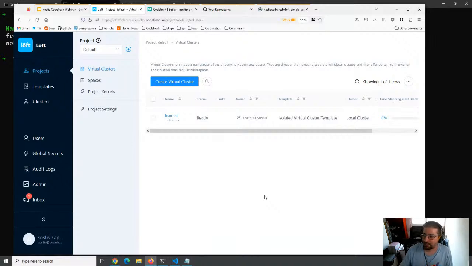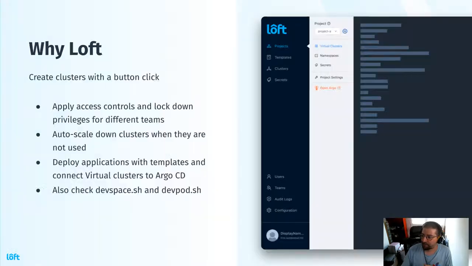Okay, so let's go back to the slides. So this is Loft. You should check it out, especially if you are a developer. These are also the links to the other two products, DevSpace.sh and DevPod. As I said, there is no time to show all the features. There is also another interesting integration with Argo CD. And remember, I work as an open source contributor for Argo CD and Argo Rollouts. So that's also a super exciting feature.